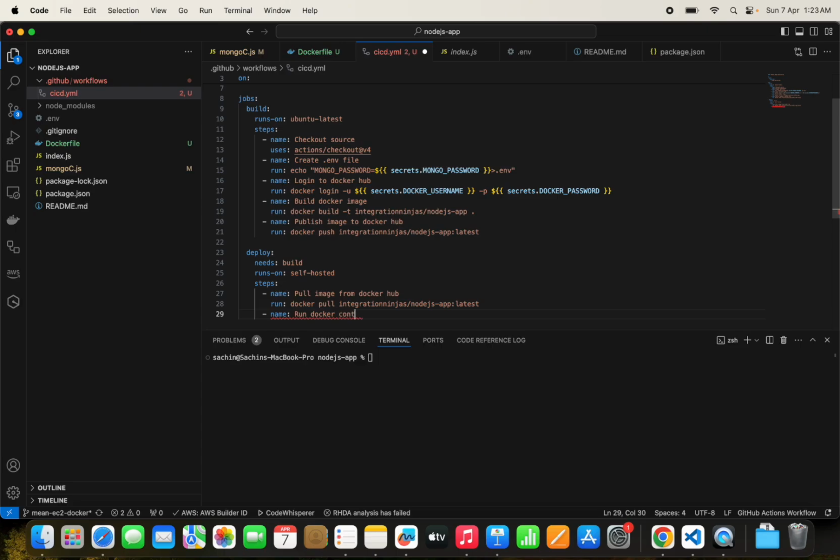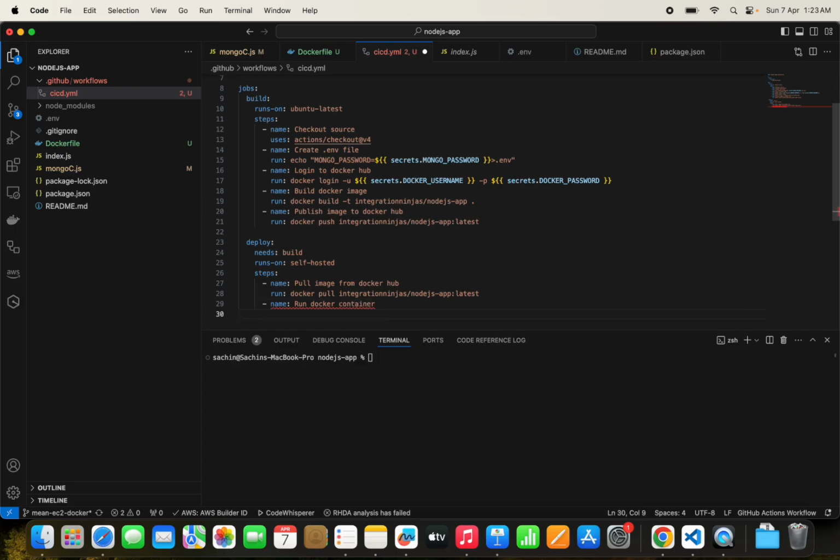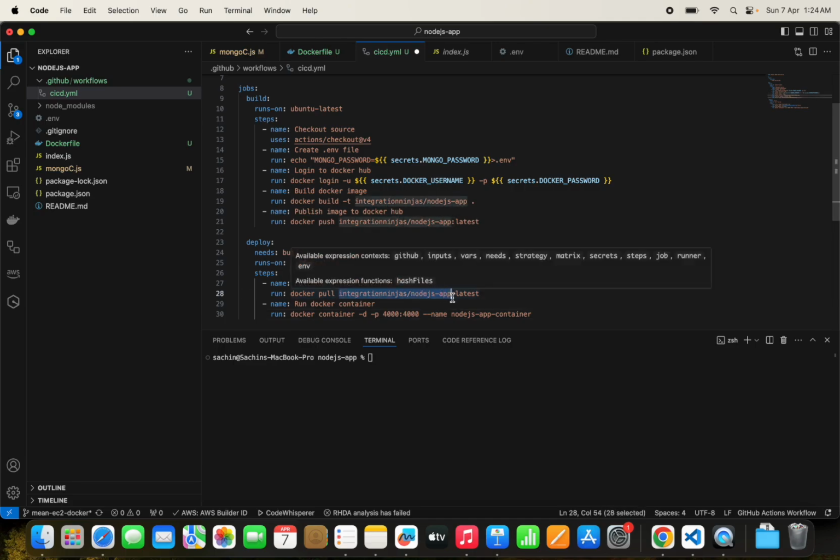And now we are going to run this as a Docker container. Run Docker container. For this we will run this command: docker run -d -p, and then we have named it 4000 here, and we'll name this container Node.js-app-container. Okay, and the image name right here. That's it.